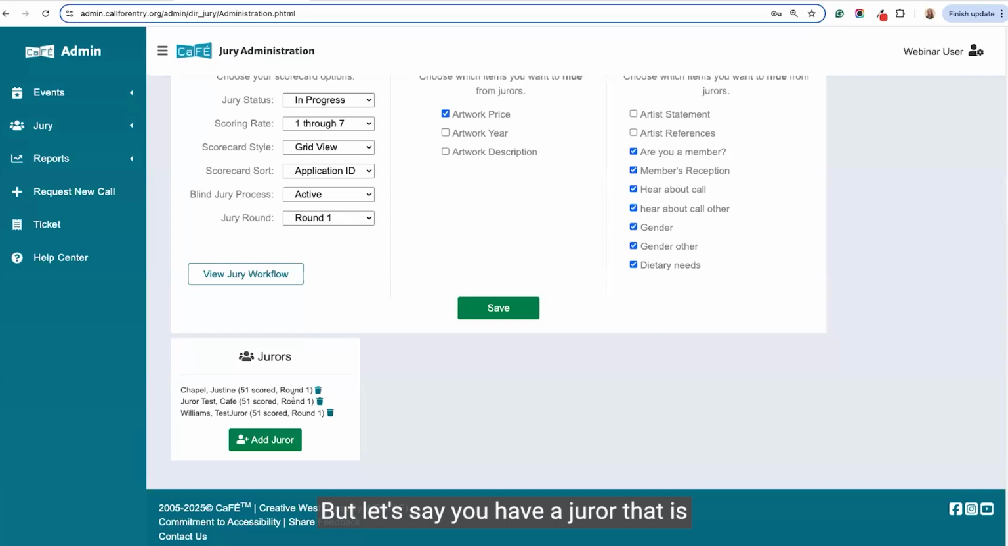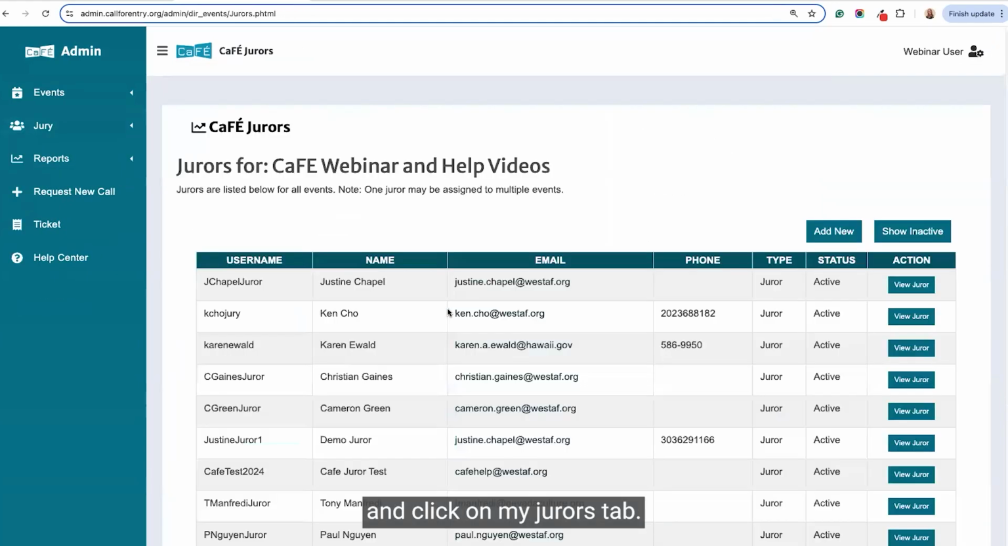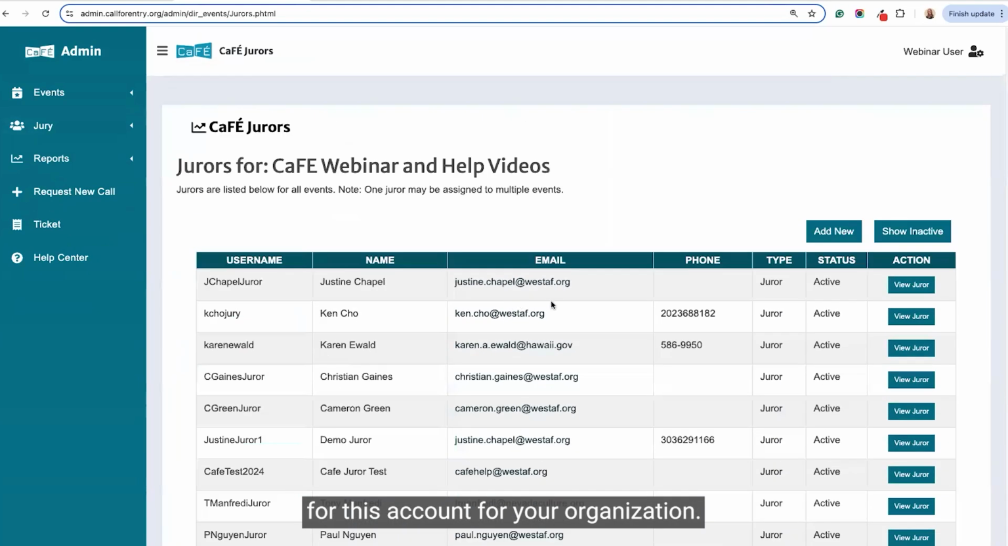But let's say you have a juror that did jury for you in the past, that did score entries for a different call. Maybe it's an annual call and you have them come back every year and they already have an account. But if they're not listed here, that just means they need to be assigned to the call. So I'm going to go to the jury section and click on my jurors tab. This is going to take me to the list of jurors that I have for this account for your organization.